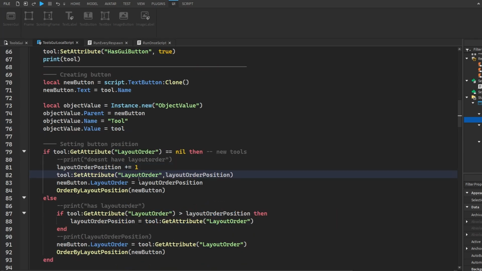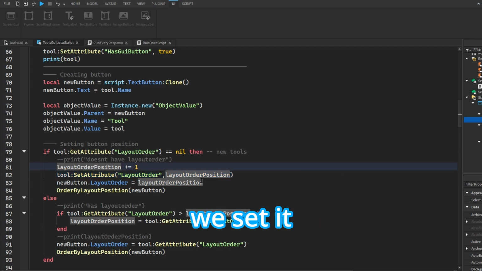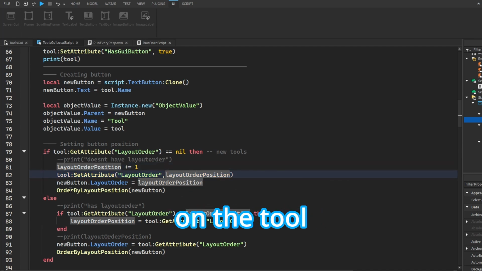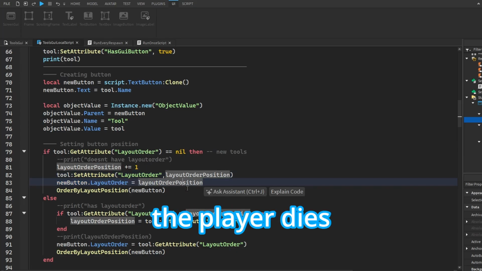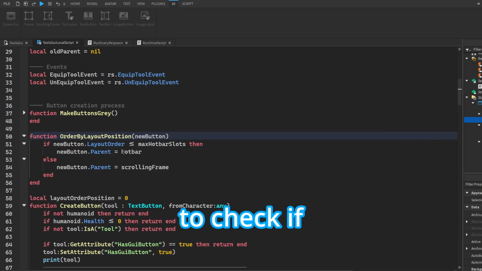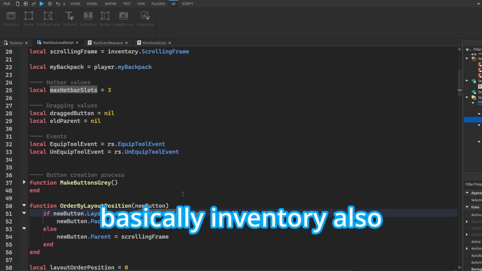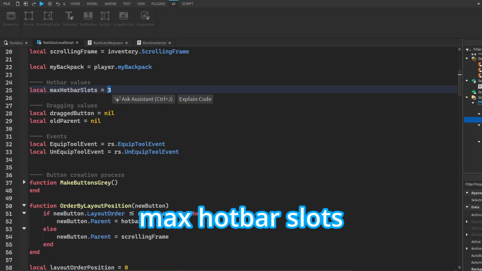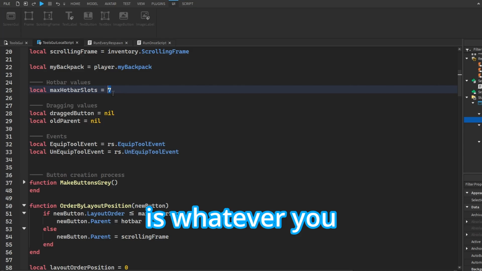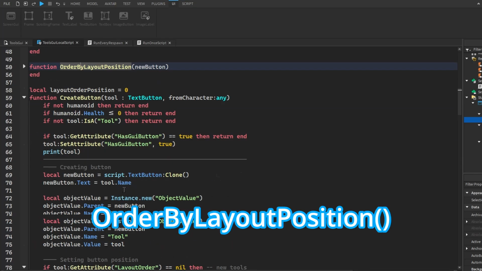We set the attribute, now we create it, and we set it on the button as well, both on the tool and the button, in case it needs to be cloned tool when the player dies, if he equipped it. Now it's the time to check if it needs to go into the hotbar or the scrolling frame, basically inventory. Also, max hotbar slots is whatever you want it to be. So this was the order by layout position.